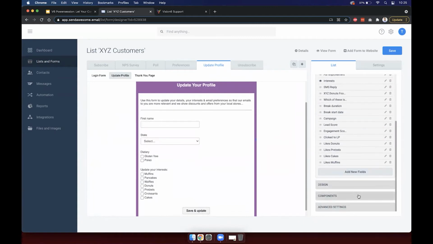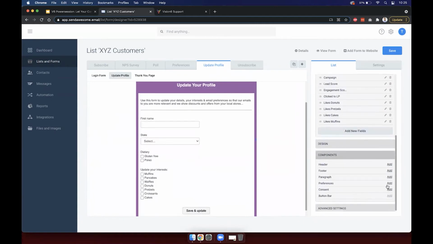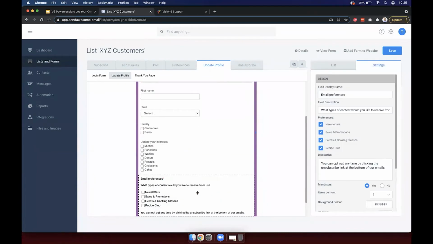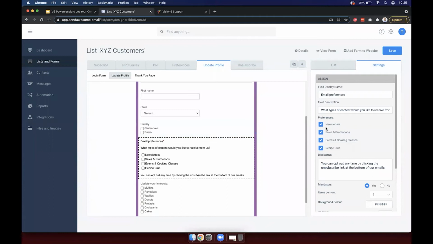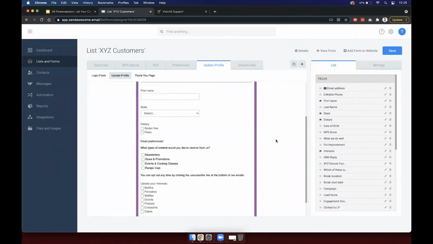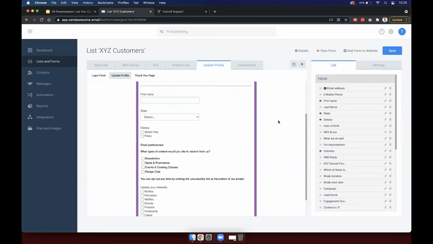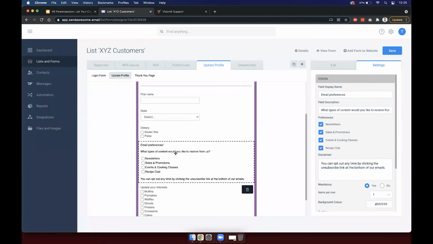But again, coming down a little bit under components, we have a preferences panel, which we can add onto this form. And again, you can move it around, hide certain preferences from being able to be selected, that type of thing. And then if a user clicks through onto this form and updates their profile, preferences are one of the things they can then change.